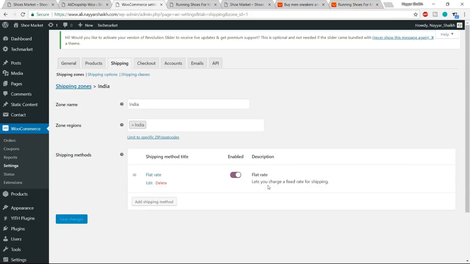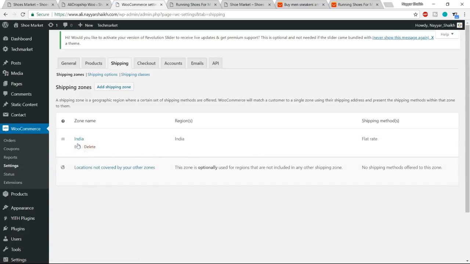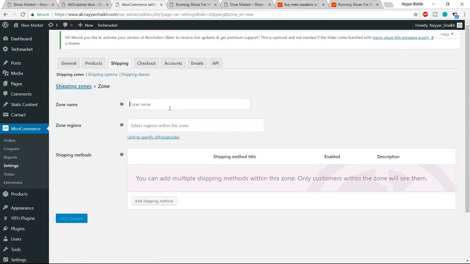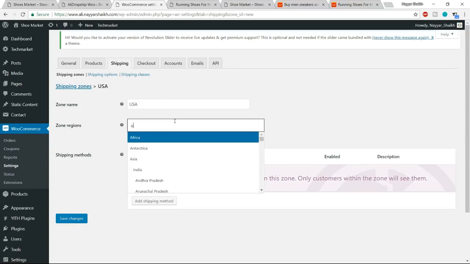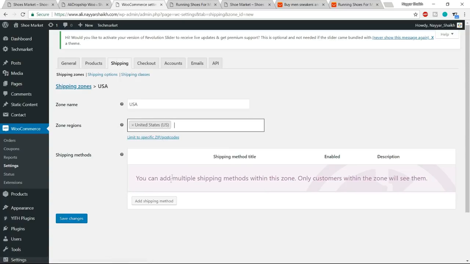Okay guys, so with this we have completed one shipping zone. Let's come back to shipping zones. We have created one for India. Let's create another one, add shipping zone. Let me name it USA, and the region as United States. Okay, here it is, US.